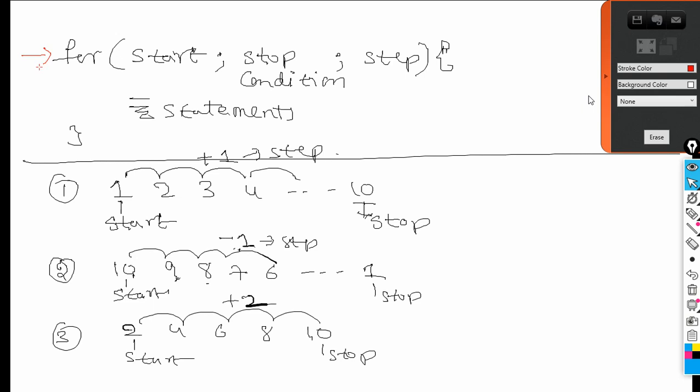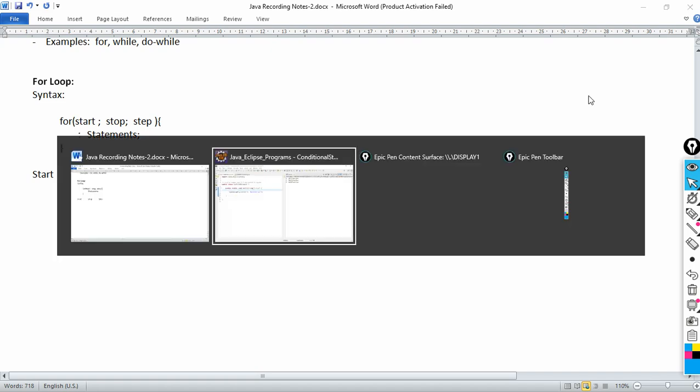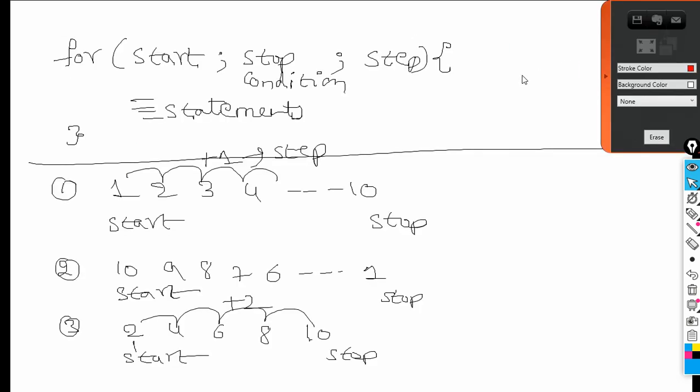Whenever the for loop starts execution, the first part that is going to be executed is what? Start, because it should begin from the start point. Start will be executed. Then after it will check the stop condition. So just wait, because this screen is gone. Okay, let us now continue, please.